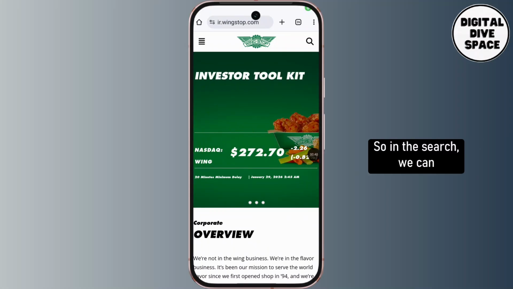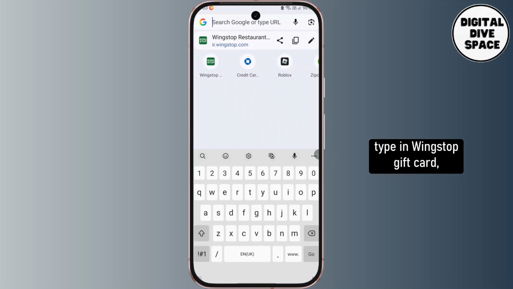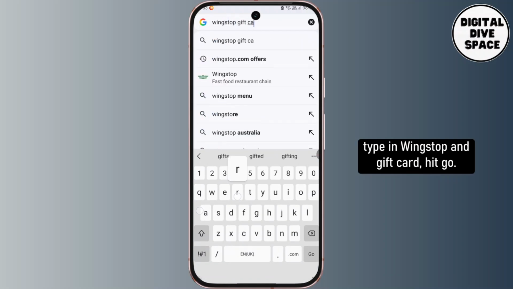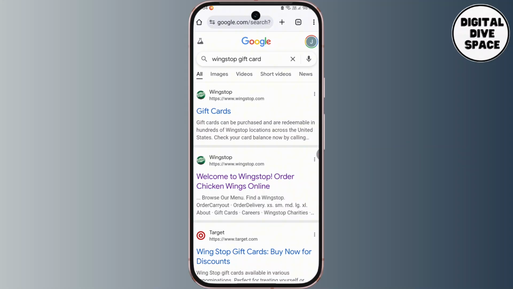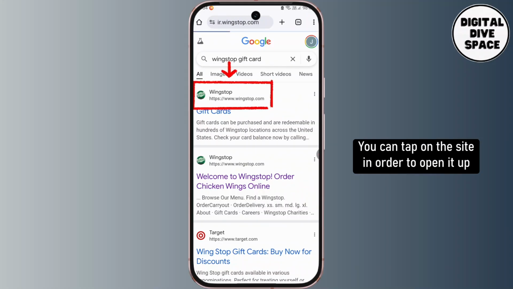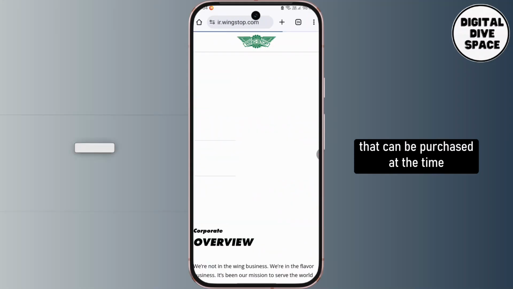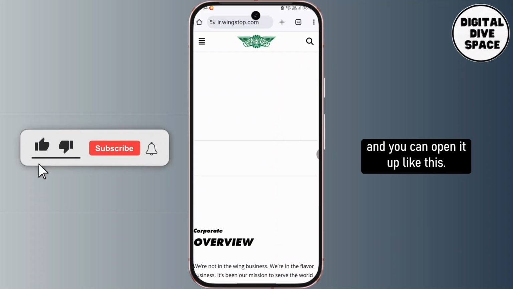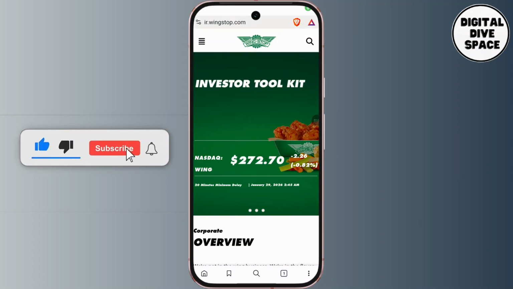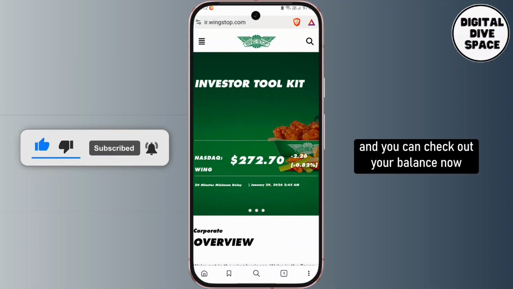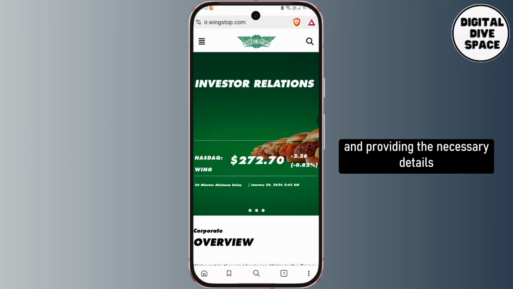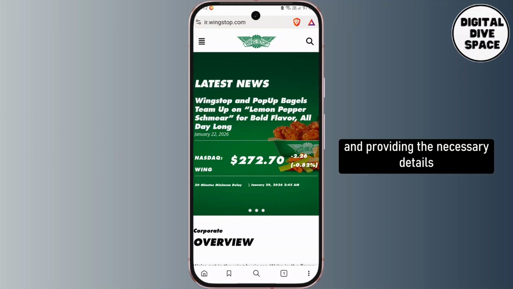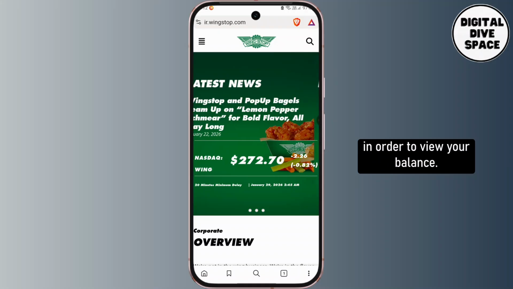In the search, we can type in Wingstop gift card, hit go. And when you do, you will find gift cards within Wingstop. You can tap on the site in order to open it up. Gift cards are something that can be purchased at the time, and you can open it up like this. Then within there, we can just find the link and you can check your balance just by clicking on the link and providing the necessary details in order to view your balance.